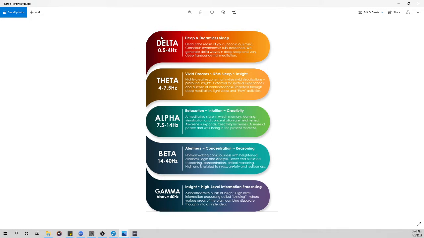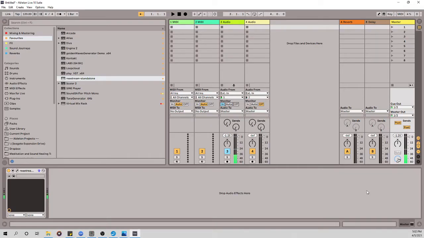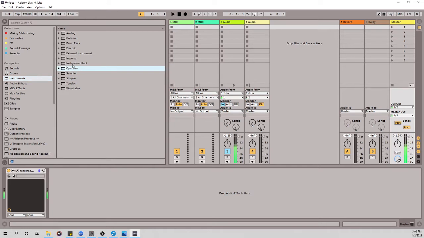using binaural beats, right? So let's have a look at what that actually sounds like and looks like if we want to do it in Ableton. So I'm going back to Ableton. I'm in version 10 right now. It doesn't really matter which version you're using, but what is important is that you have the Suite version, because you need the Operator for what I'm going to show you right now.